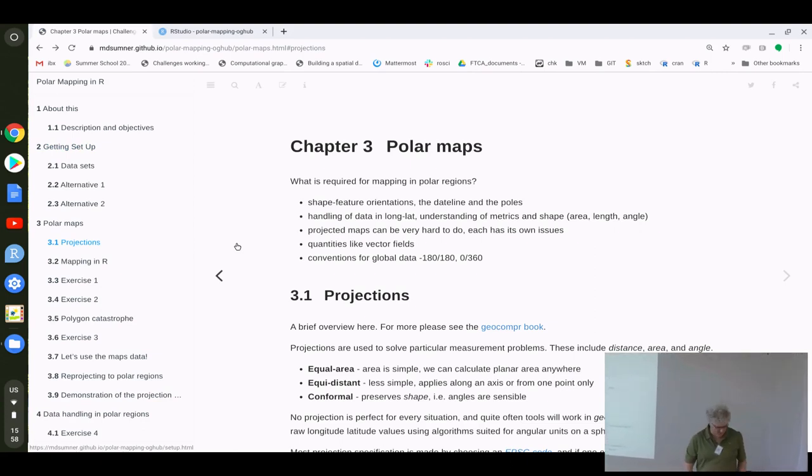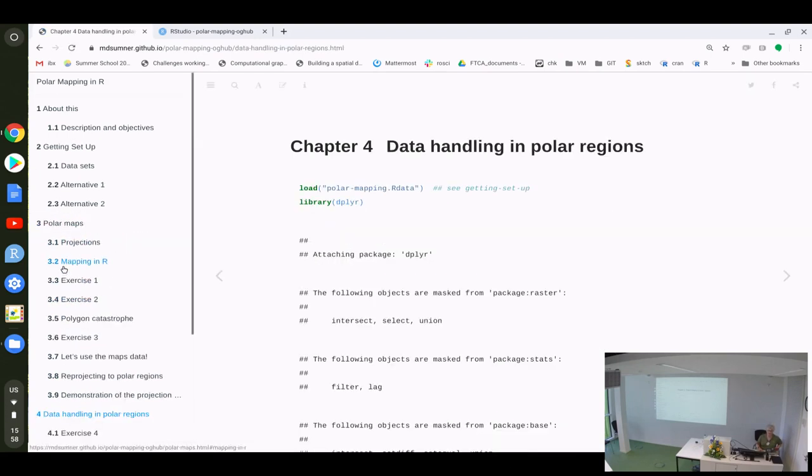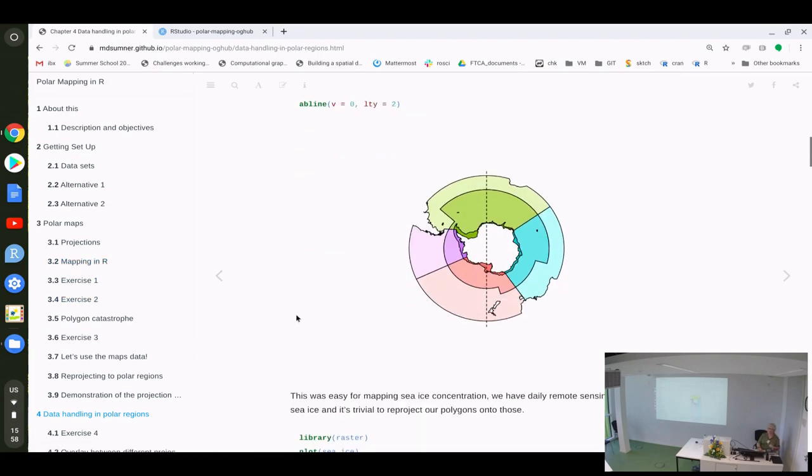So one is the pole version, and LL is the longitude-latitude map version. AES zone is the foundation of the work. The LL, the longitude and latitude, is really a copy of that, carefully splitting across the date line and then creating a new copy of it.